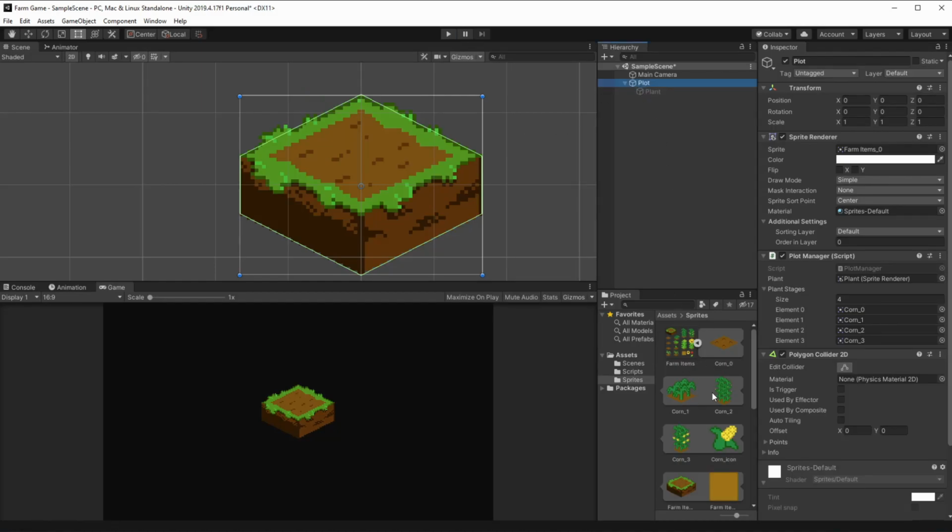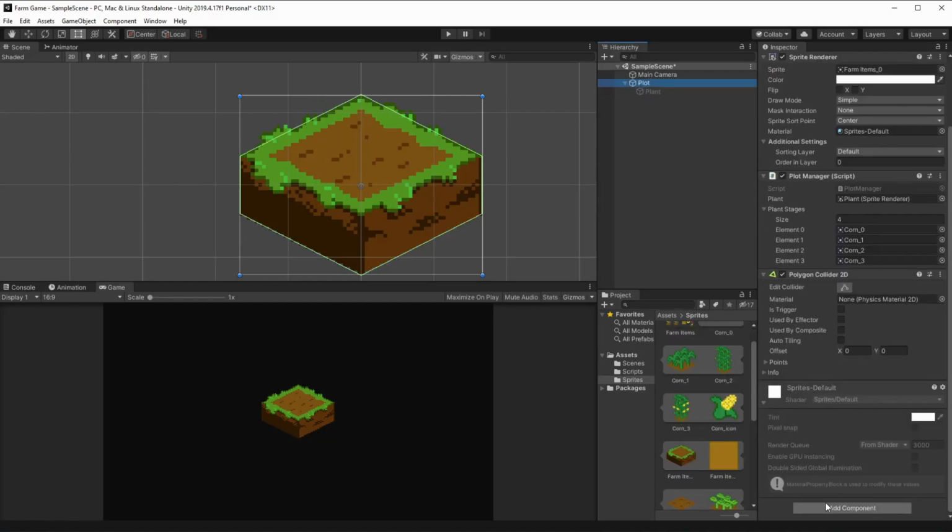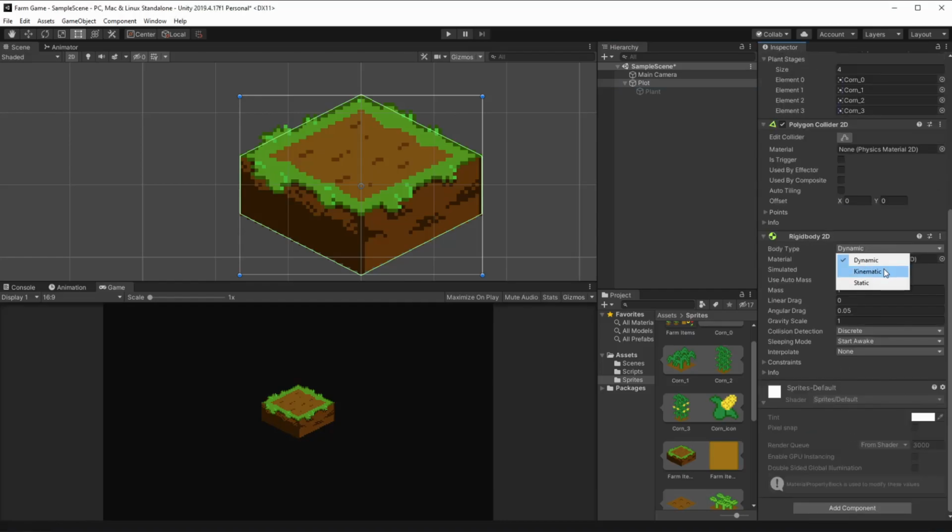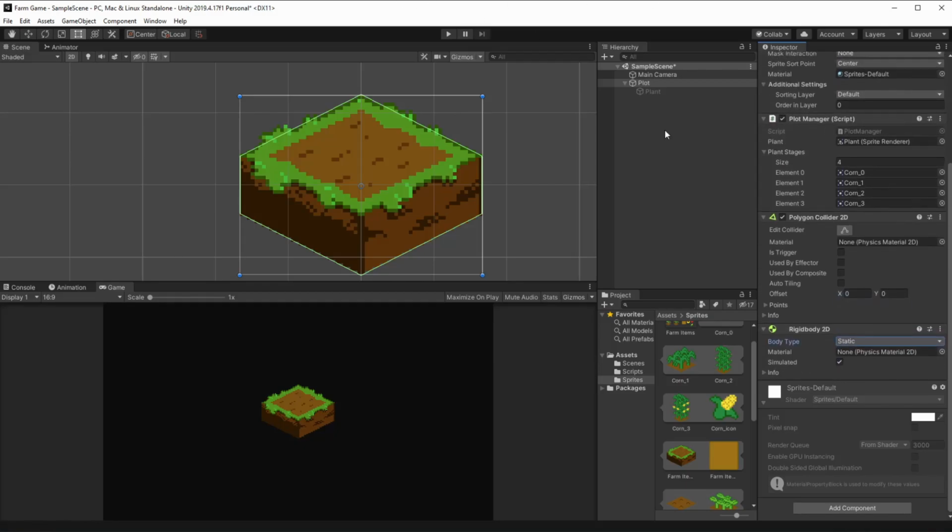go here to the plot and add a component, a Rigidbody 2D. It's not going to be dynamic or kinematic because it's not going to move. So since it's not moving, it's static. And we can leave it just like that.